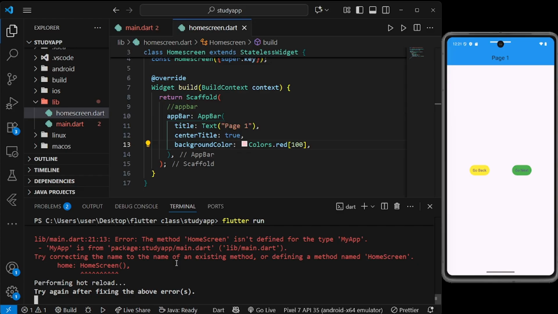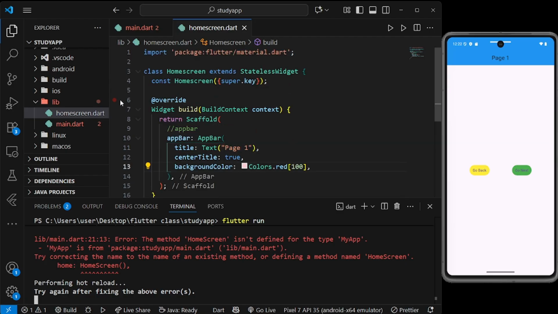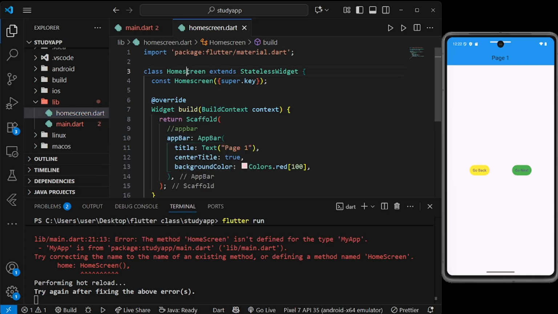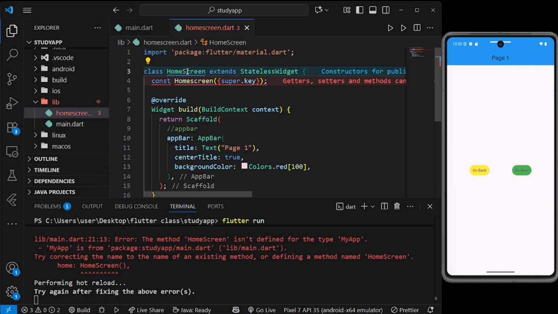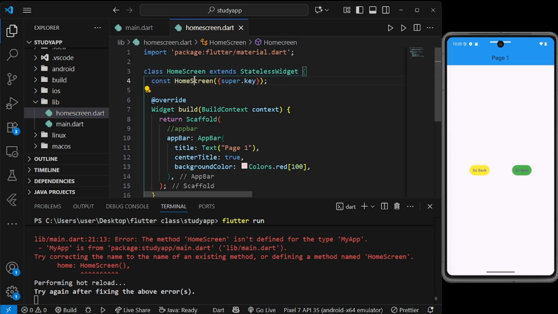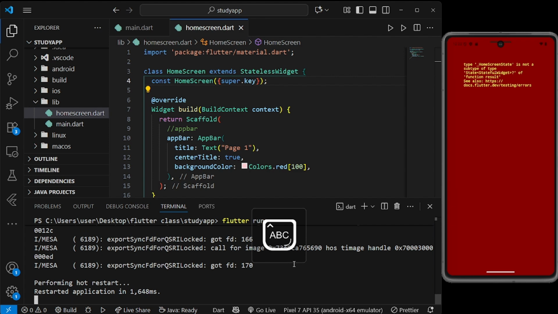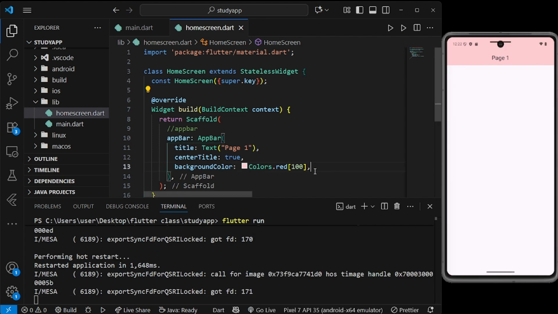So let me see. Home screen. Yeah, I have home with a capital S screen. It's not my main, is home capital S screen. So I'm going back there. Home capital S screen. So I need to change this one too. Then all the issues are solved. Let's restart everything. Capital R. Then it's on page one.